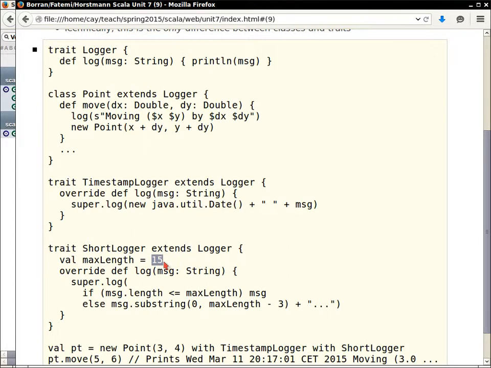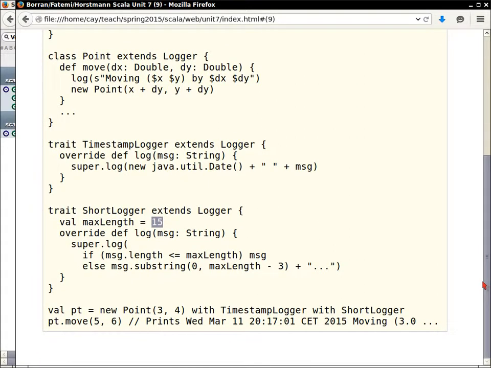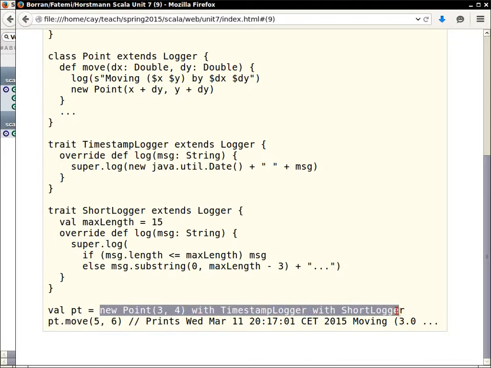So I can refine what it means to log, and now I can do something that you can't do in either Java or C++. Now I can mix in these things, and the order in which I mix them in determines what actually happens. So I say, give me a point with this and this trait.